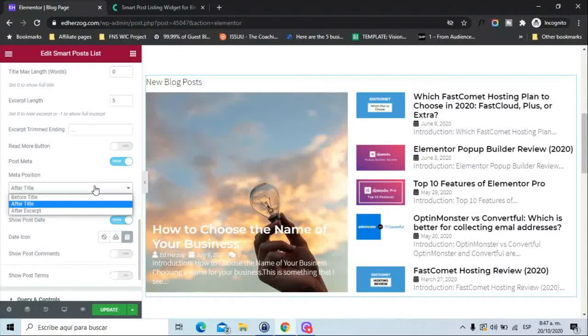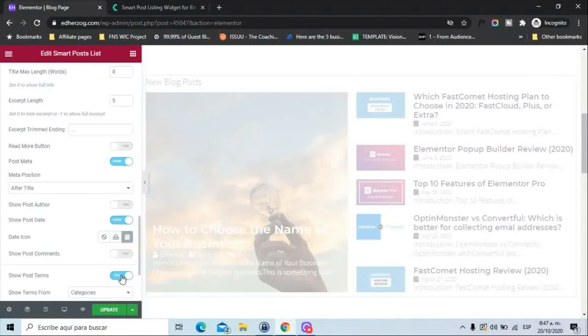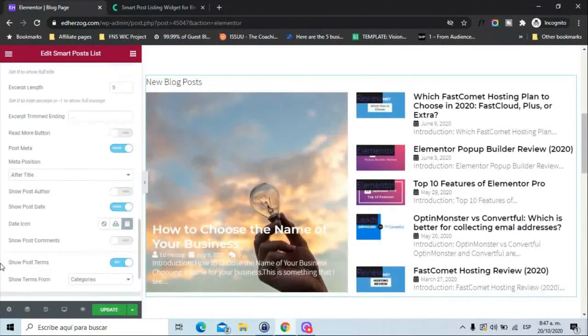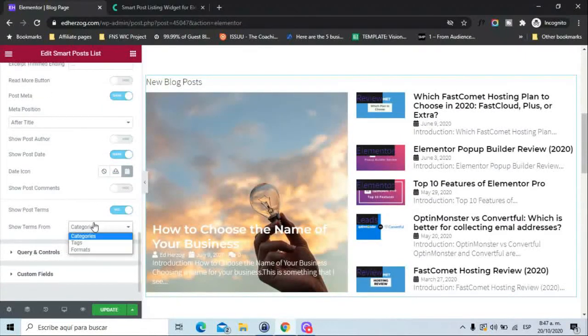Before title, after excerpt. Again, I can show post author, show post date, date icon, show post comments. And finally, I have the option to show the post terms, showing categories, tags, or formats.